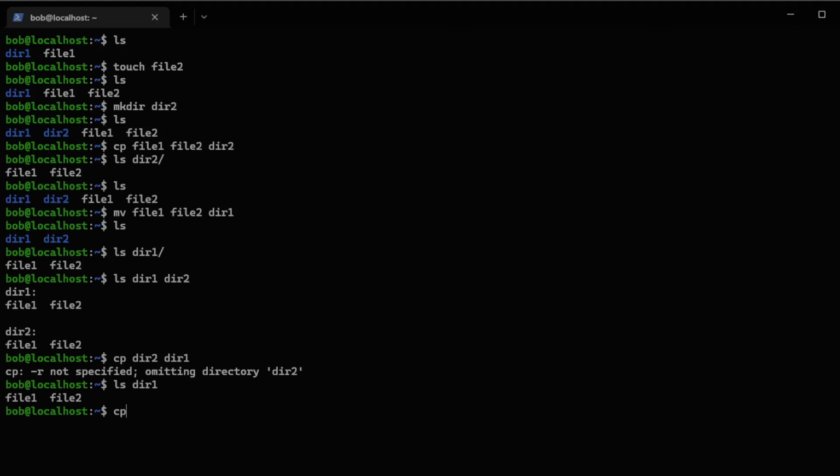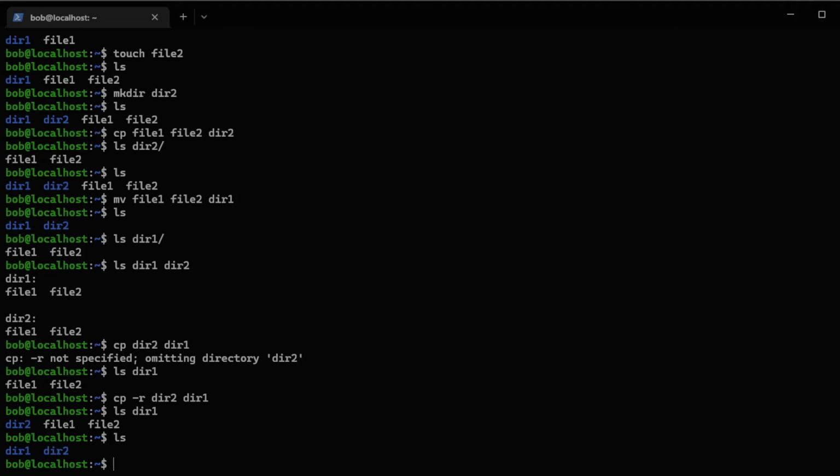But if we cp dir2, and we're actually already forgetting, we gotta put our -r flag in there, and we're gonna just put dir1. Now if we hit enter and ls into dir1, you can actually see that we copied the dir2 directory into dir1. So if I ls, you can see that dir2 is still in here.